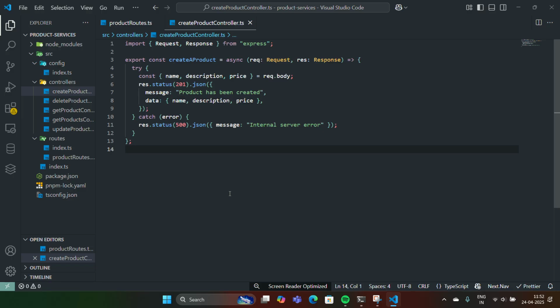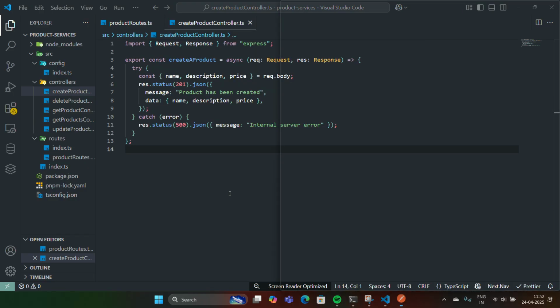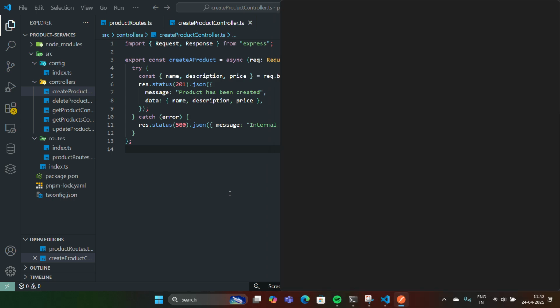Let's see if it works. It is not going to work. We will face an error. Let's face it first. Go to Postman. If you don't have Postman, please install it.